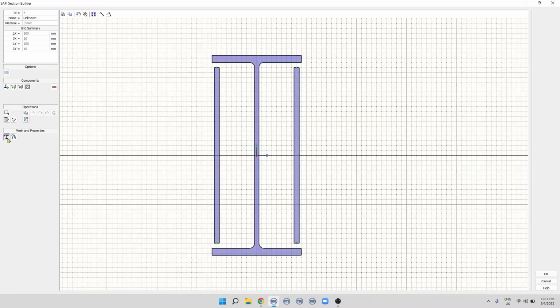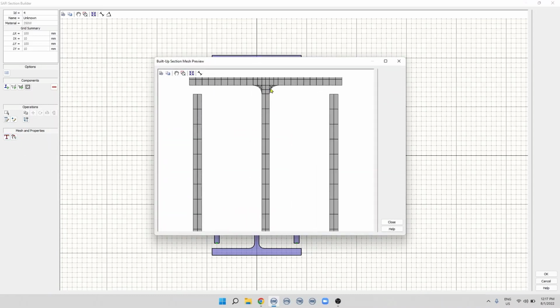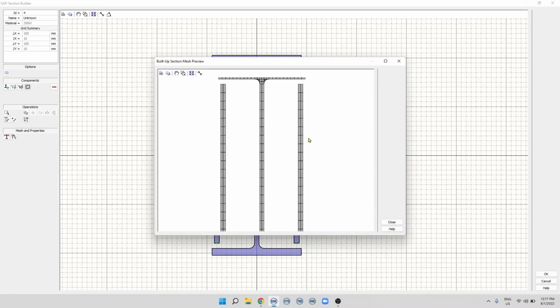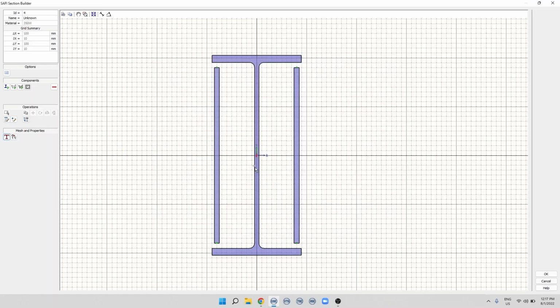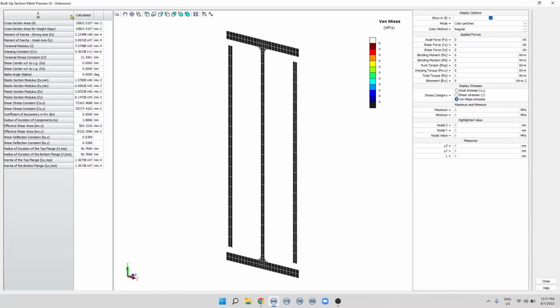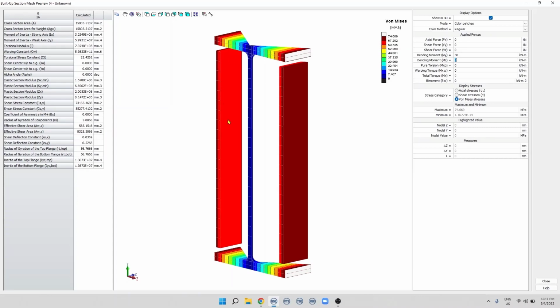To display the mesh, we can click on this button and then we can see the mesh that the program will use to calculate the properties of the built-up section. We can also view the properties and stresses by clicking on this button. So, we can see the properties of the built-up section on the left, and we can display the stresses by specifying the applied forces. For example, if we specify a bending moment here, we can see a display of stresses in this dialog box.